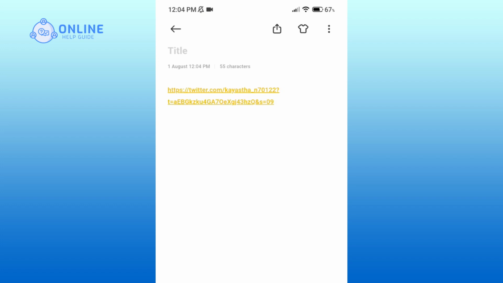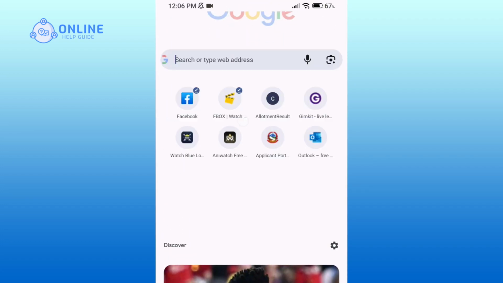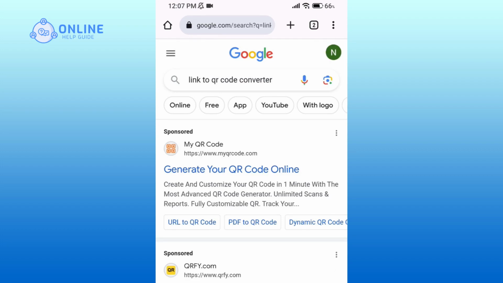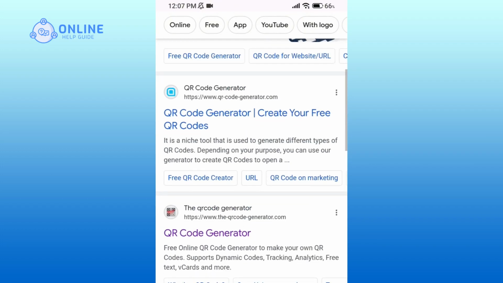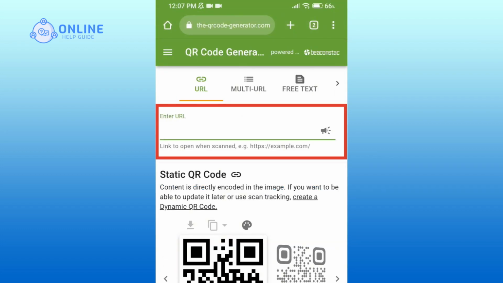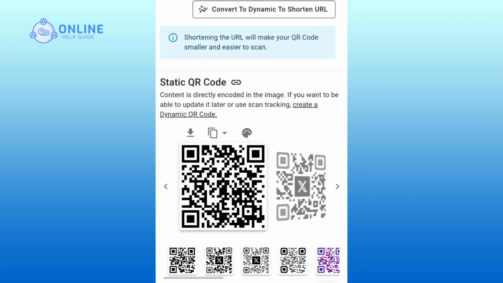Now you'll have to copy this link. After you have copied, open up a browser. Then search for link to QR code converter. Then scroll down and go to QR code generator website. Here paste the URL you just copied. And this is your Twitter QR code.